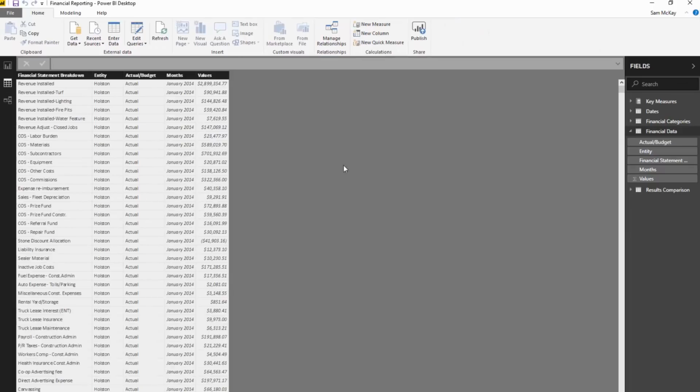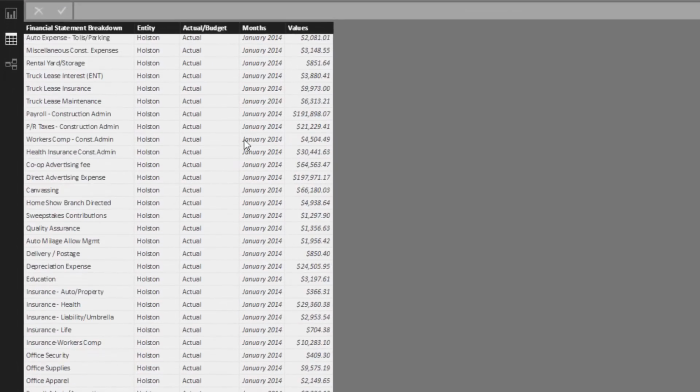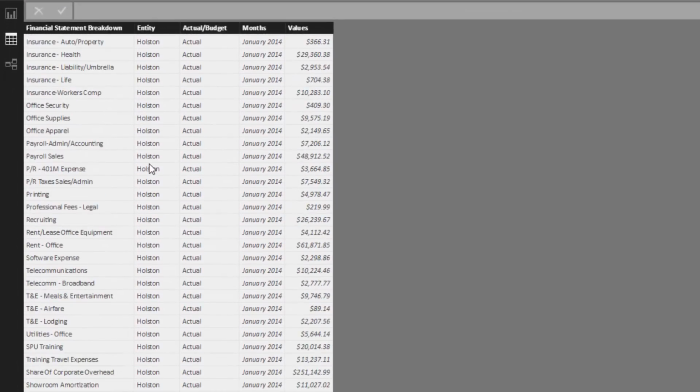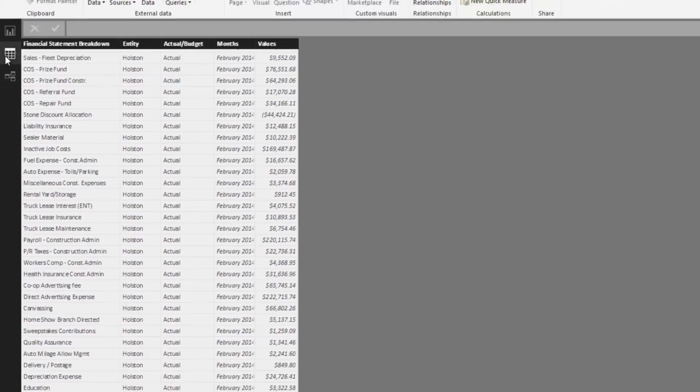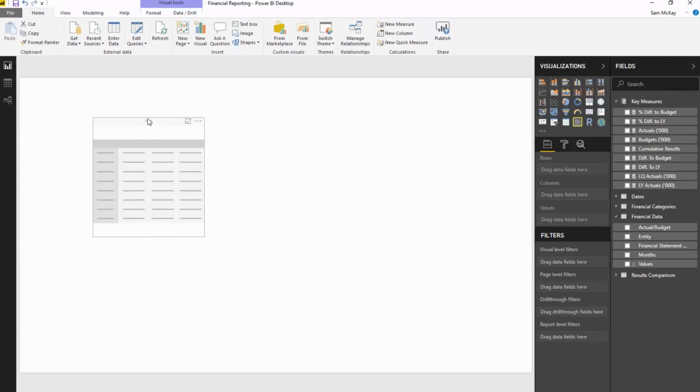So let's just go and have a look at the table. You see here, for every single month, we have a result for each different entity, and it's a pretty detailed table. It's about 15,000 rows of information, as you'll see down the bottom here. Now, we've got the matrix.